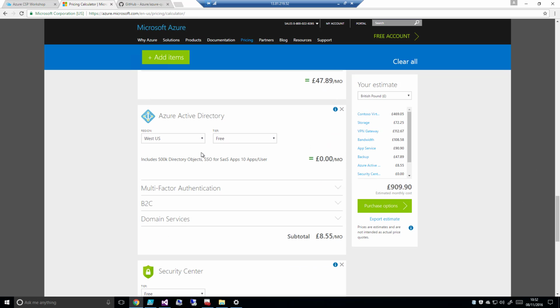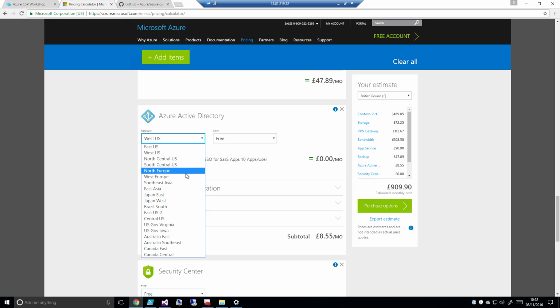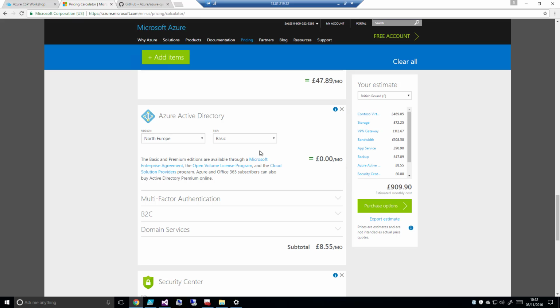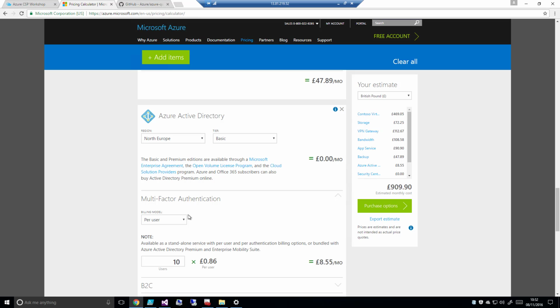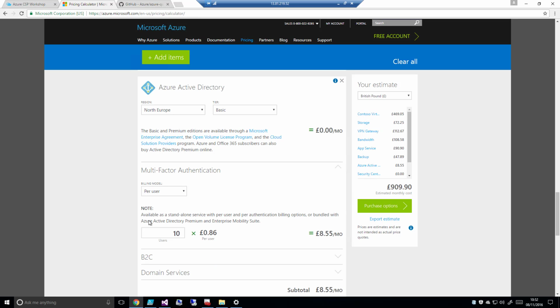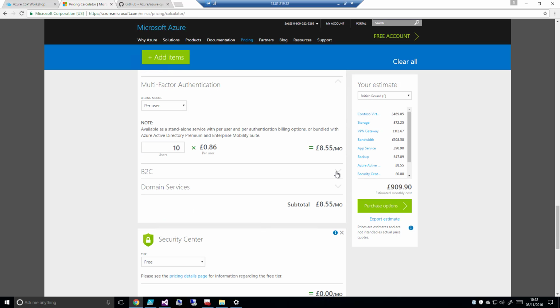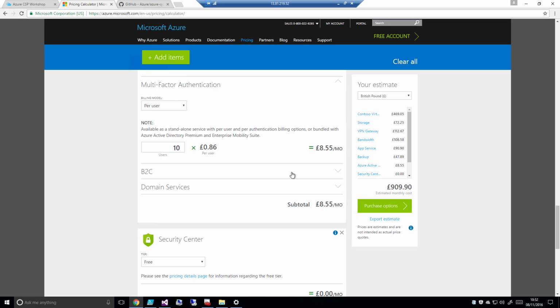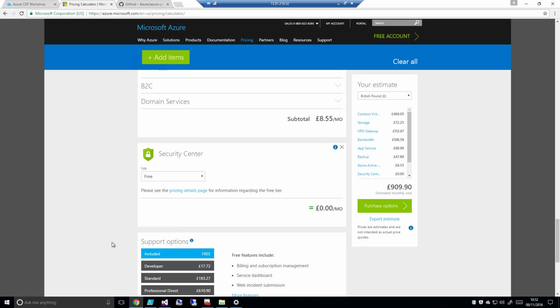For Azure Active Directory, I'm going to go ahead and say North Europe. I'm going to choose the basic tier, and from there I can choose whether I want multi-factor authentication. I'm going to leave that as a default for 10 users. Do I want business to consumer? Do I want business to business? Do I want any domain services in there? And again, these are all options that I can choose.